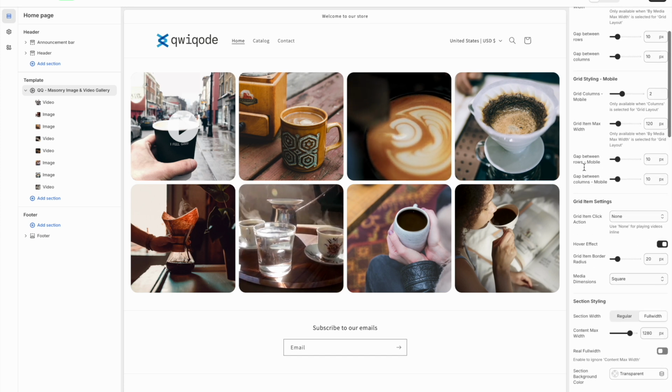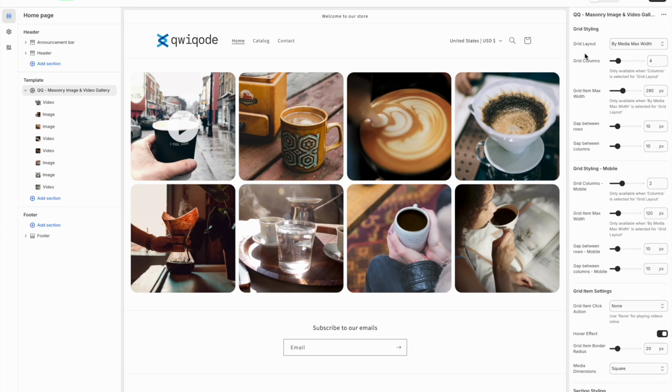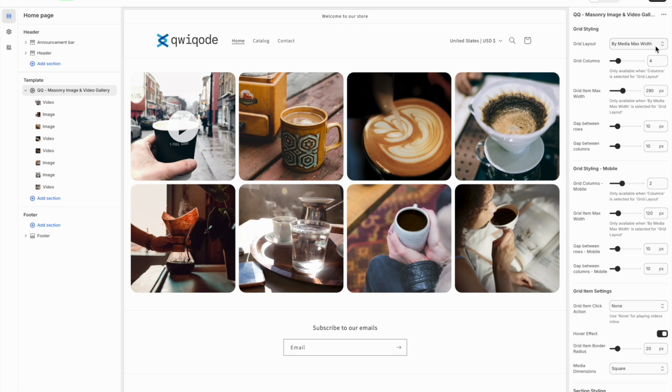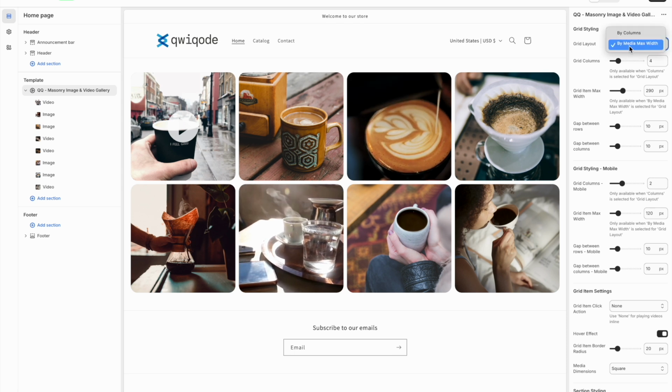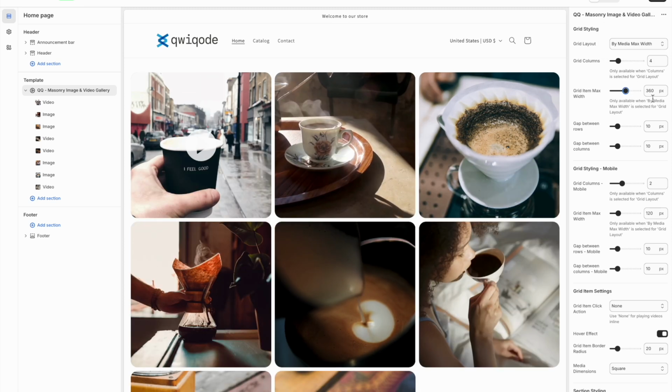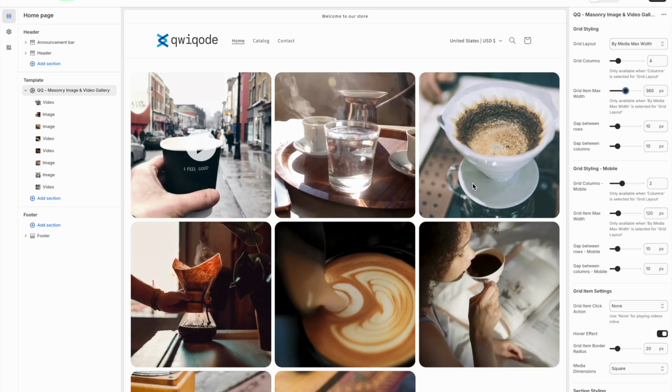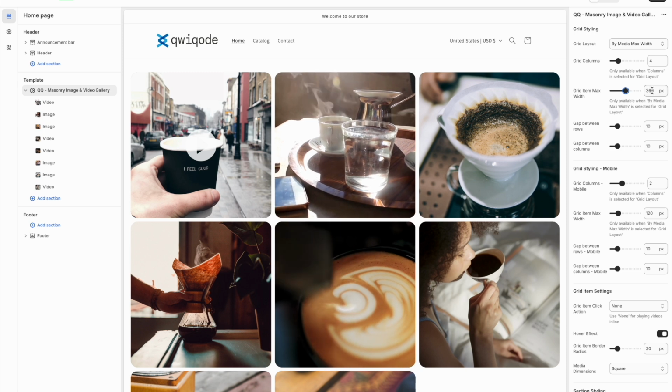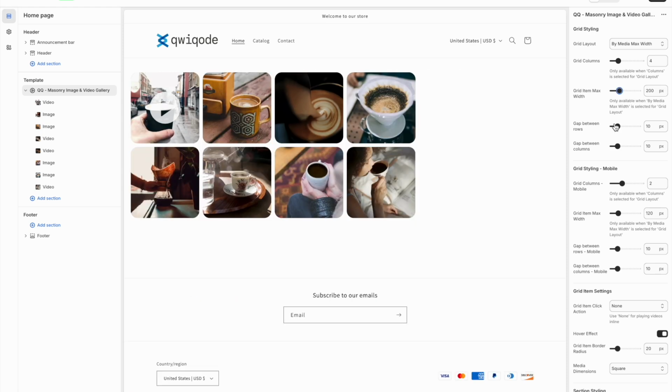I will see multiple options. The first one is the grid layout, and by default it is by media max width. Okay, so you have that option or by columns, and when using by media max width, it will be determined by this field over here. So this will wrap automatically depending on this size. It will be dynamic, and if they're smaller, they're gonna be like this. Okay, so you can add more blocks in here to fill out the content.